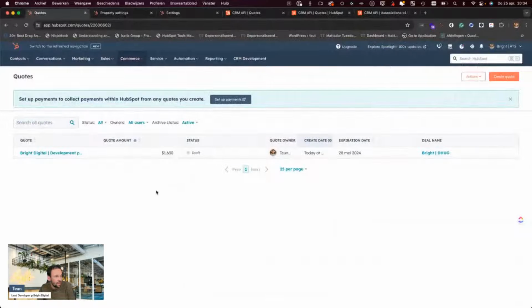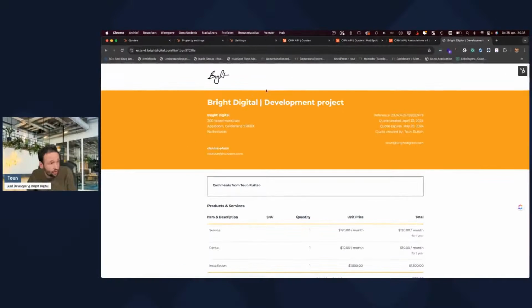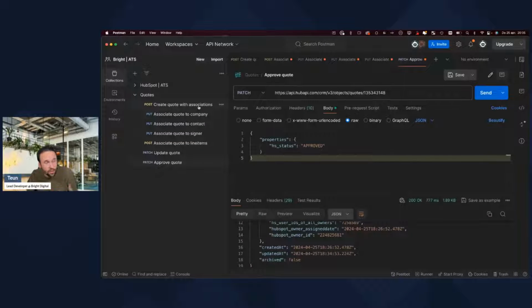Now, if my quote is set up correctly, I should get a nice response. And if I navigate back to my overview and refresh the page, you can see that it is now pending Dennis' signature, which isn't going to happen. However, my quote is now publicly available. So that is really cool. So with a few basic API calls, and you could even limit those by adding the initial associations in your create a record API call, you can simply create a quote and publish it and fully automate your quote process.